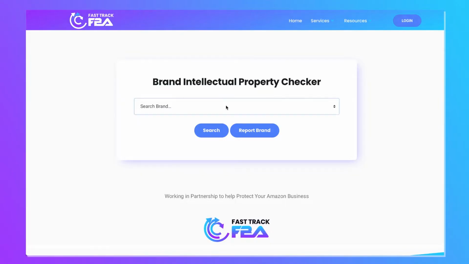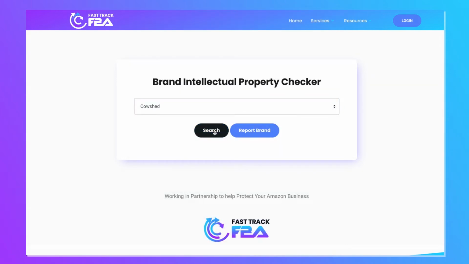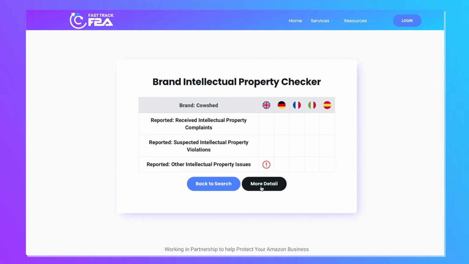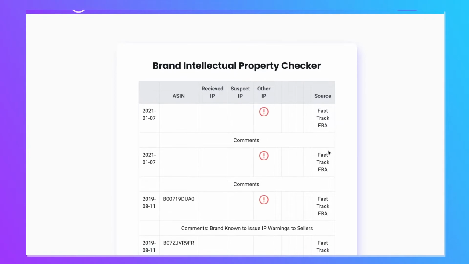Amazon don't make it clear cut, they don't make it easy, and that is why we have developed something called the FastTrackFBA brand checker. Now, this is quite simply all the known brands that we have learned about through maybe our own experience, other sellers' experience, and other experiences from people communicating with us, sharing the information about brands which raise IP complaints.